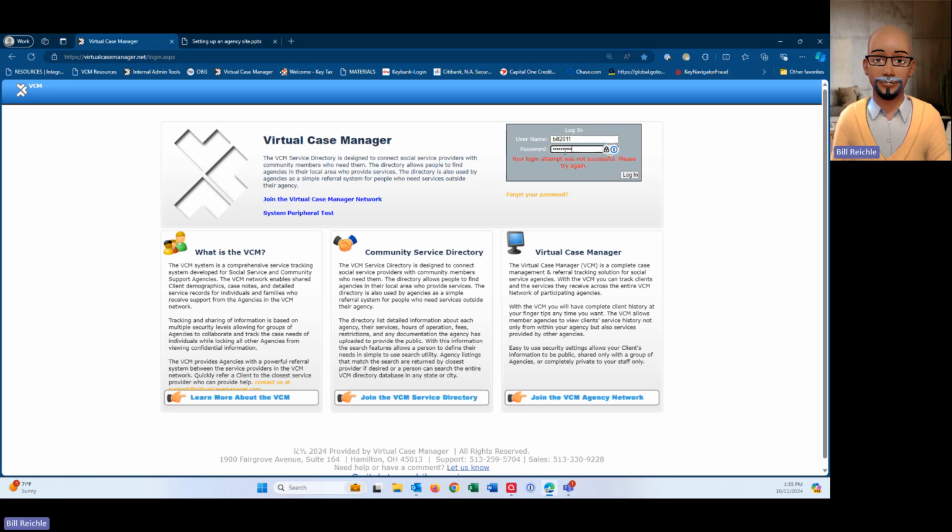You'll note that you can't see any of the password because that's for security reasons. It's protected, but it's in the system. I'll go ahead and log in.